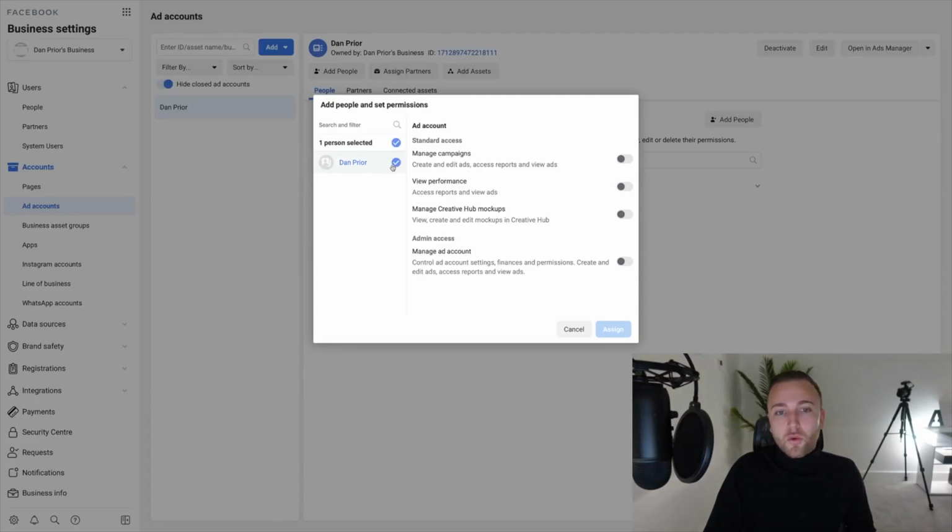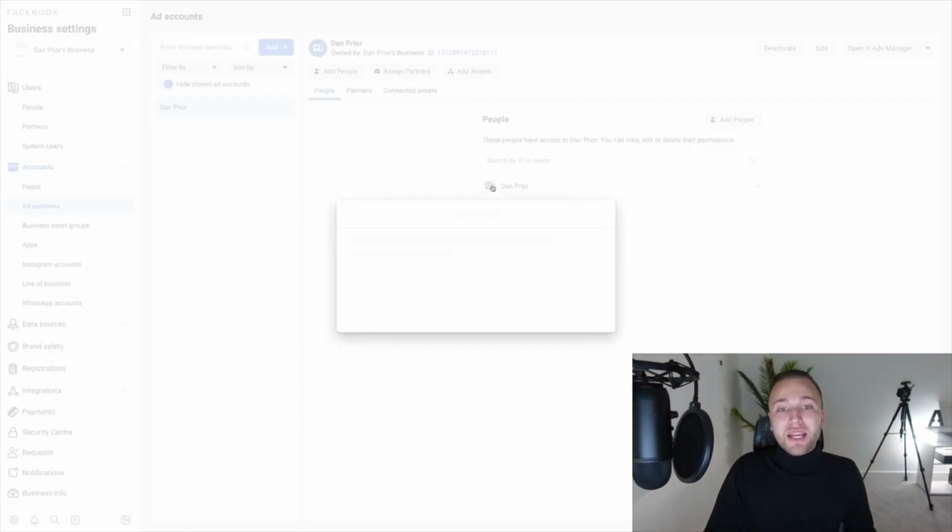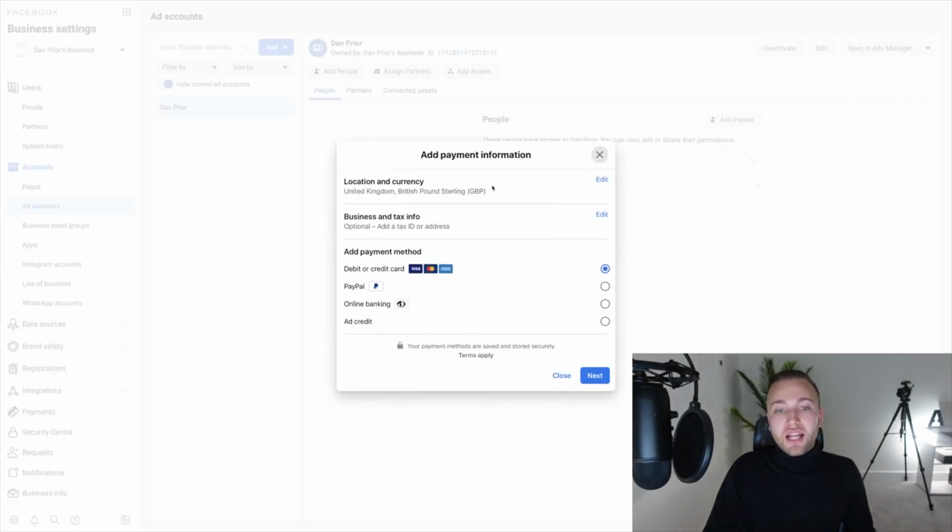And we're going to make sure we select ourselves and give ourselves full admin access. Again, though, this is where we can add other people from our business manager onto this ad account. Hit assign. Hit add payment info. And here we want to add our payment method for this ad account. This is the method that you're going to use to pay for the ads that you're running on this account.